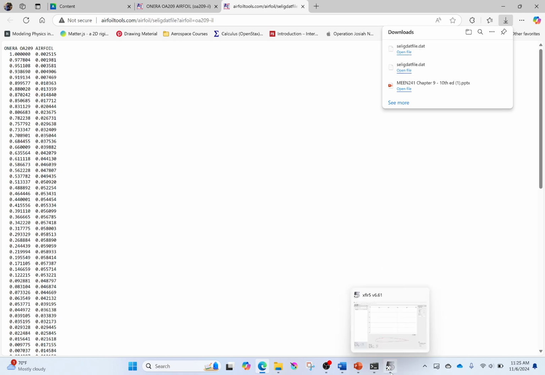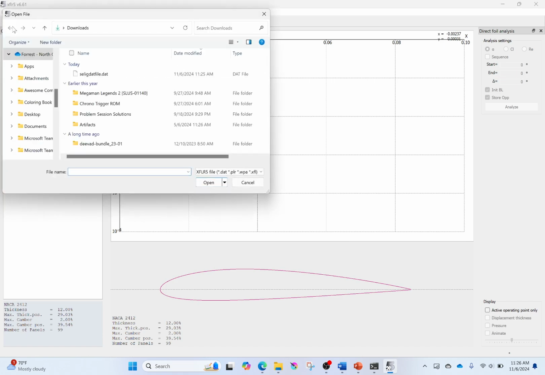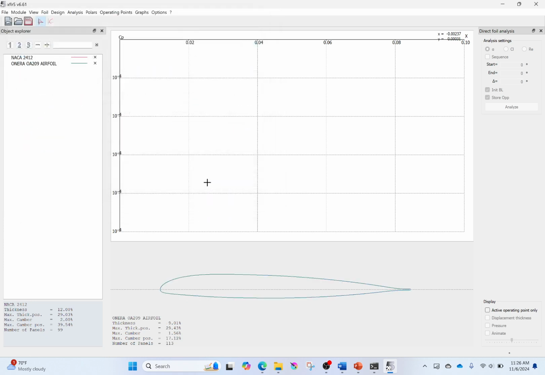Now once you've done that, go back into XFLR5. I already have one airfoil in here. I want to do a second one. So how do I do that? Well, I go File, Open. I find my dat file. Here it is. And I have it. You can see it's already been imported in. If I click back and forth, you can see the two different airfoils here.